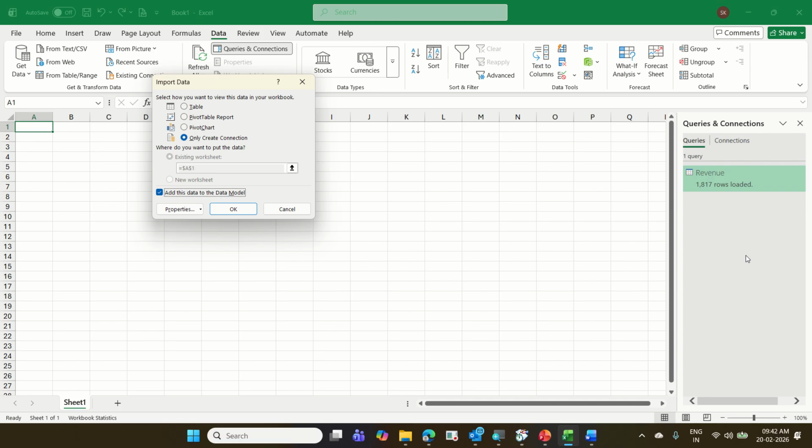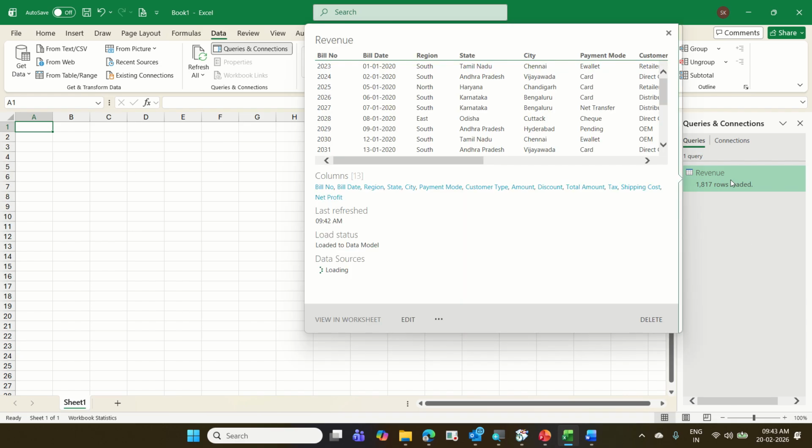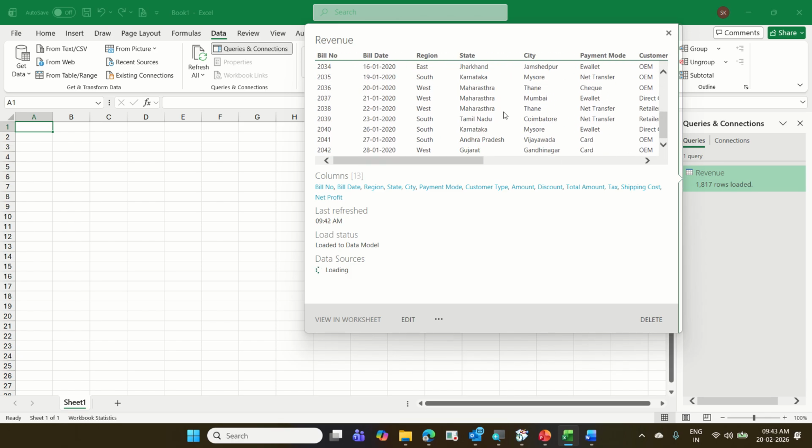Anyway, I believe by today evening you will get well versed, you will get practiced with this. First time we are doing it, second time, third time, you will do it very easily and faster. Now, for example, I want to see the table here, just place the cursor over it and it will show you the preview. You can see it shows bill number, bill date, and all the columns available. Scroll down to the bottom and you can check your data here.